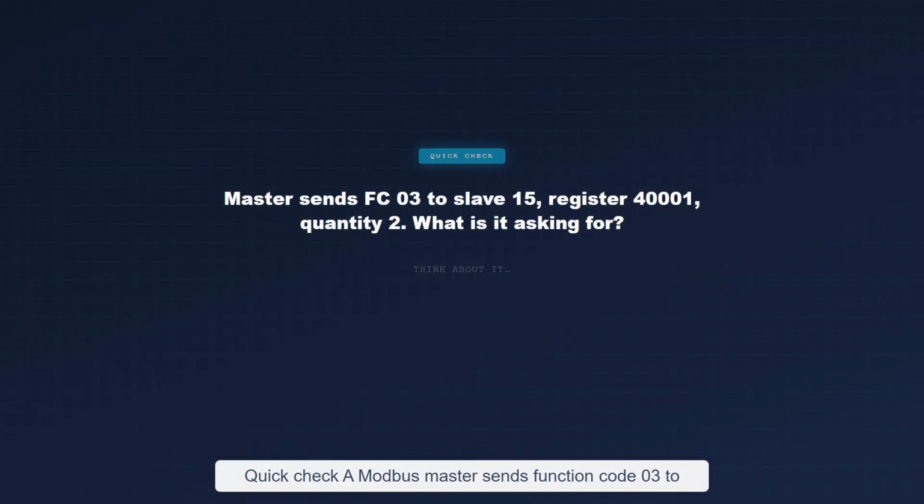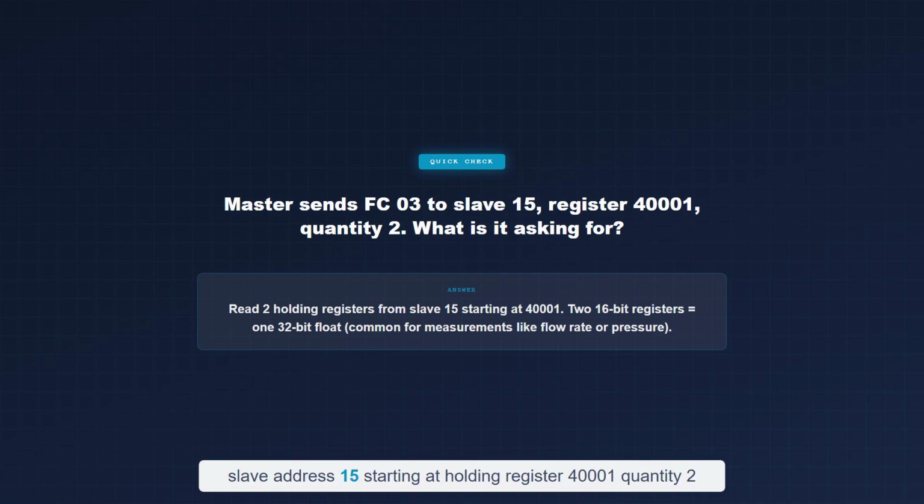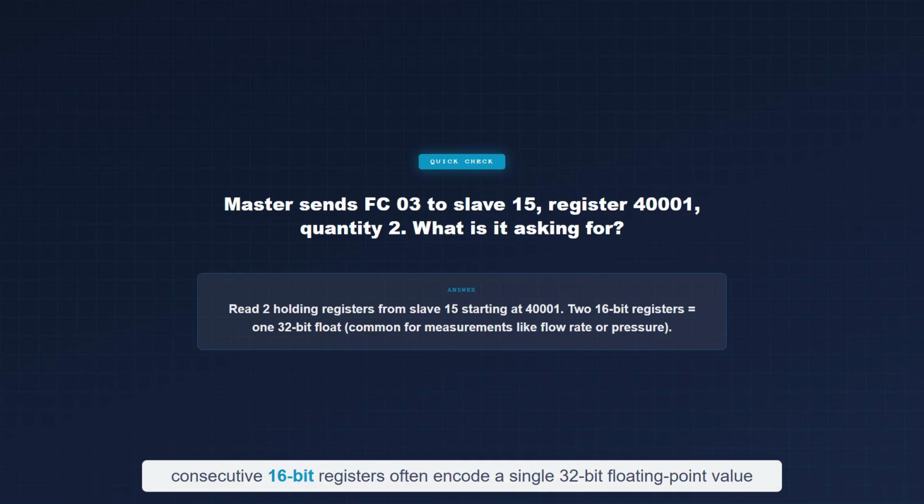Quick check. A Modbus master sends function code 03 to slave address 15, starting at holding register 40,001, quantity 2. What is it asking for? Think about it. The answer: it is reading 2 holding registers from slave 15 starting at 40001. Function code 03 always reads holding registers. 2 consecutive 16-bit registers often encode a single 32-bit floating point value.